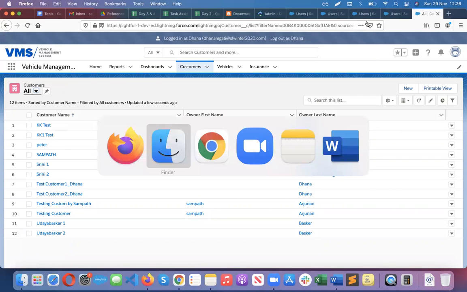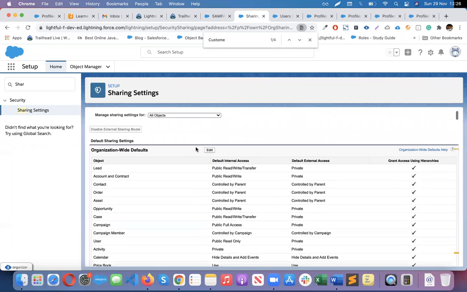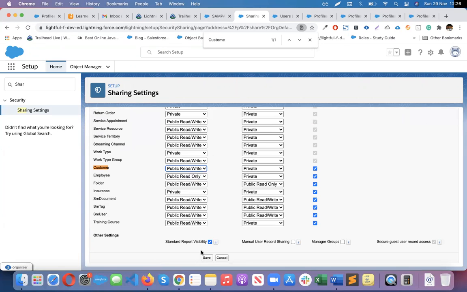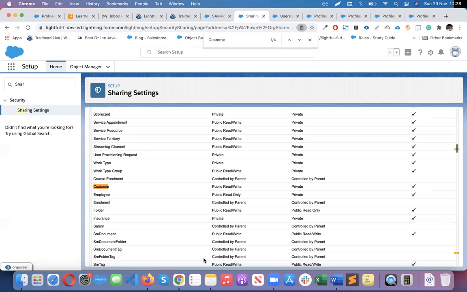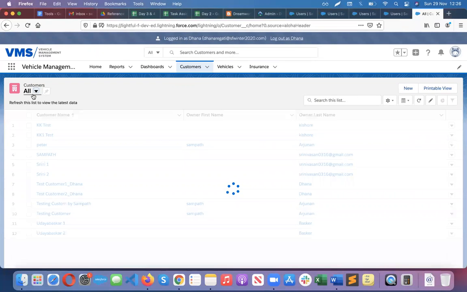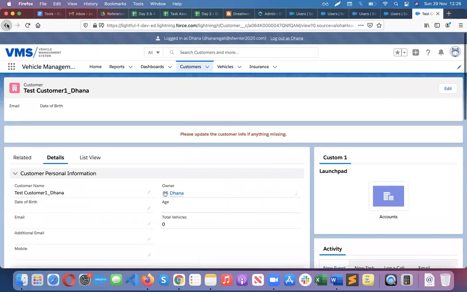So now the user can see all the records, but they cannot edit other user records. Now, if I make it public read write, so I'm going to change to public read write. Now what will happen? You can edit the record. So basically they can see other user records and also they can edit other user records.